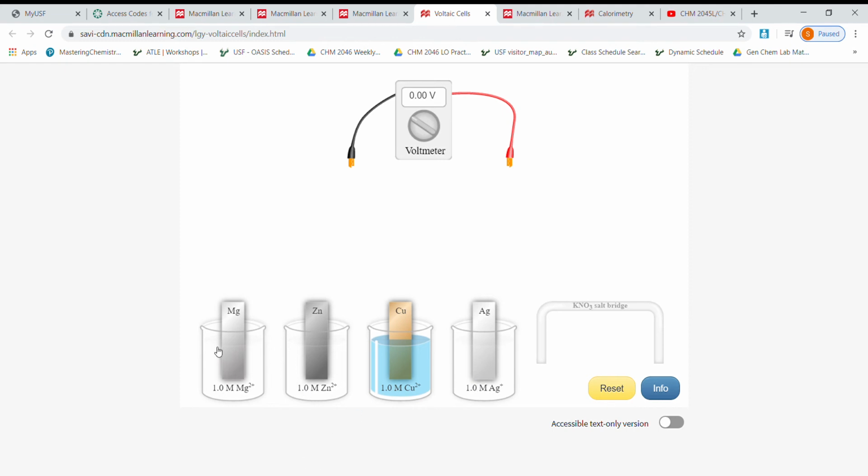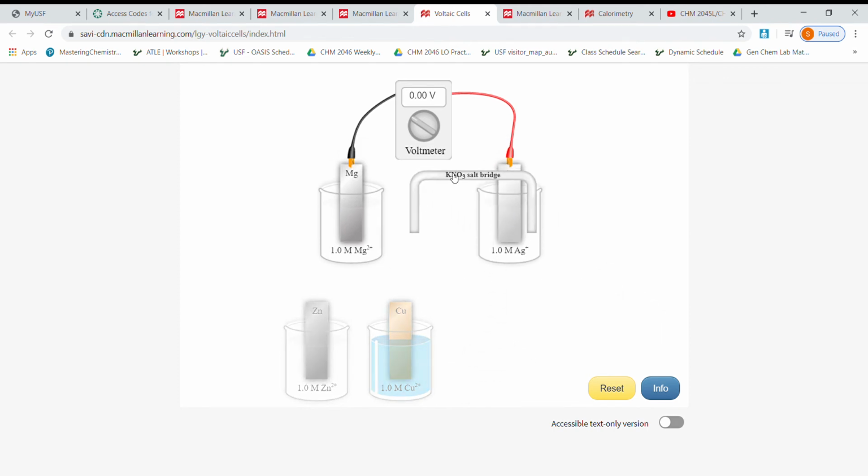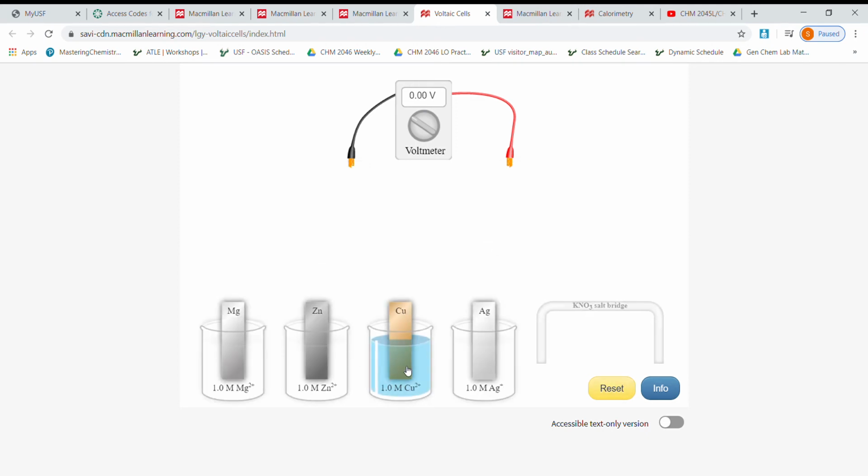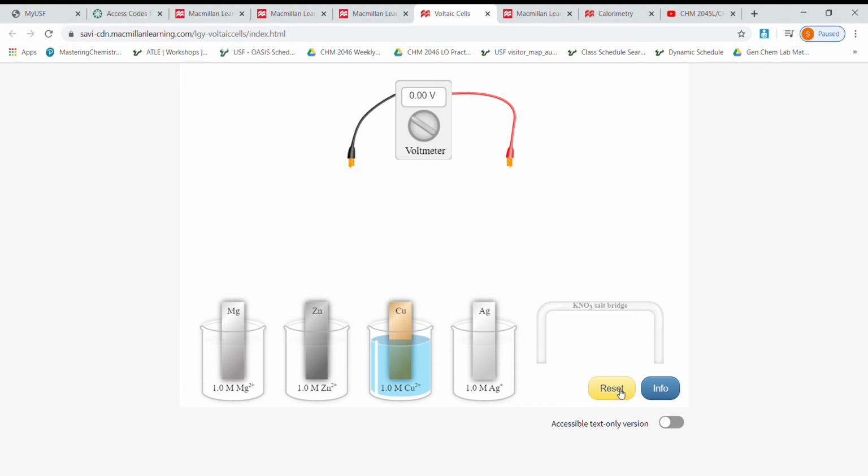So here's an example of what students would do. I could grab magnesium and silver, for example, add my salt bridge, and then I would get a voltage readout, 3.18 volts. So students would write down their voltage, and then they can move on to their next cell. So maybe copper and then zinc. We'll add a salt bridge, and now I could see my voltage readout. So this was the way my General Chemistry 2 students completed their experiments and projects.